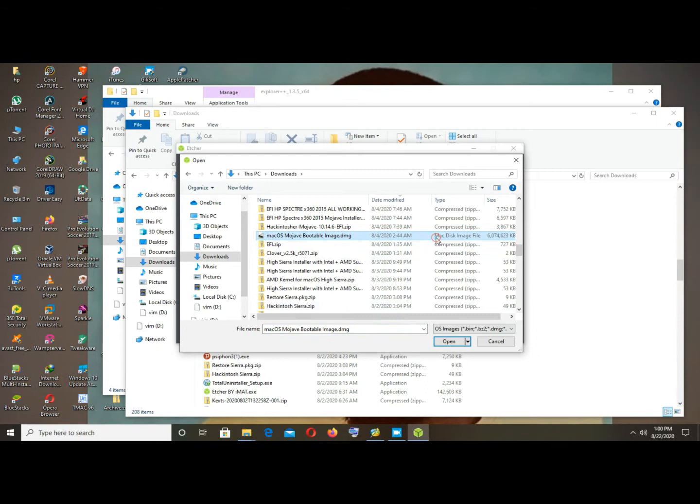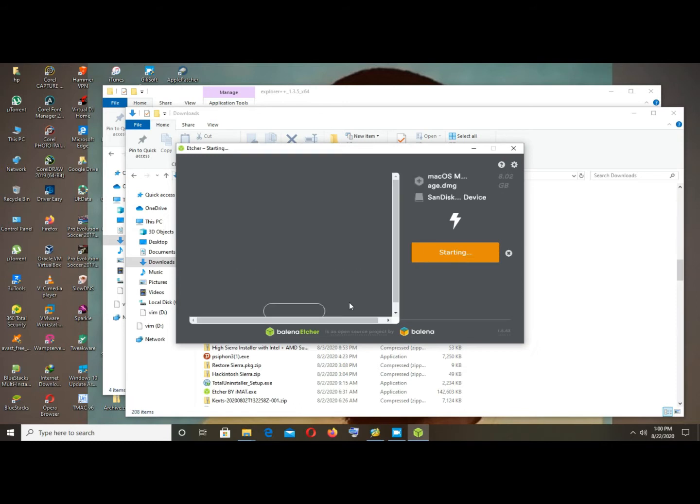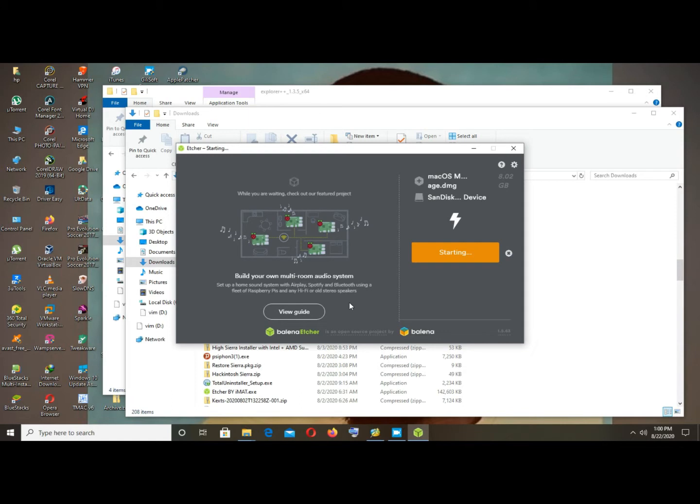Okay guys, this is it. You click on open. Once that opens, now you click on flash. Then it will start making a bootable USB for you guys.